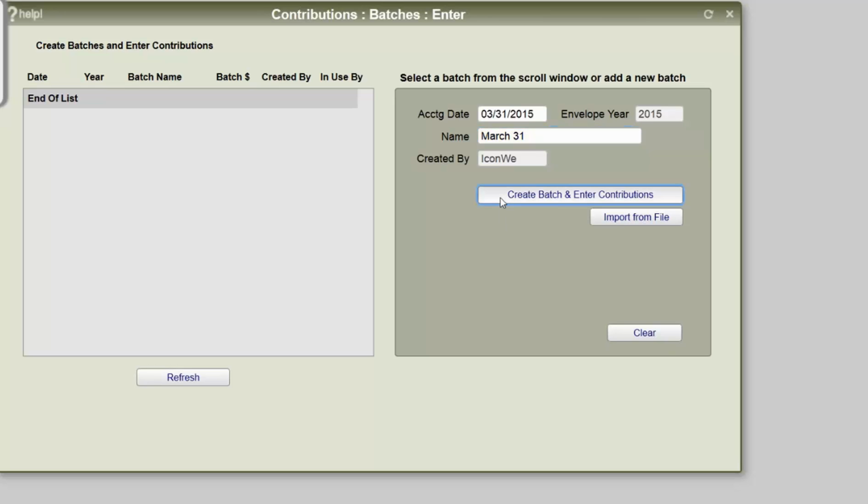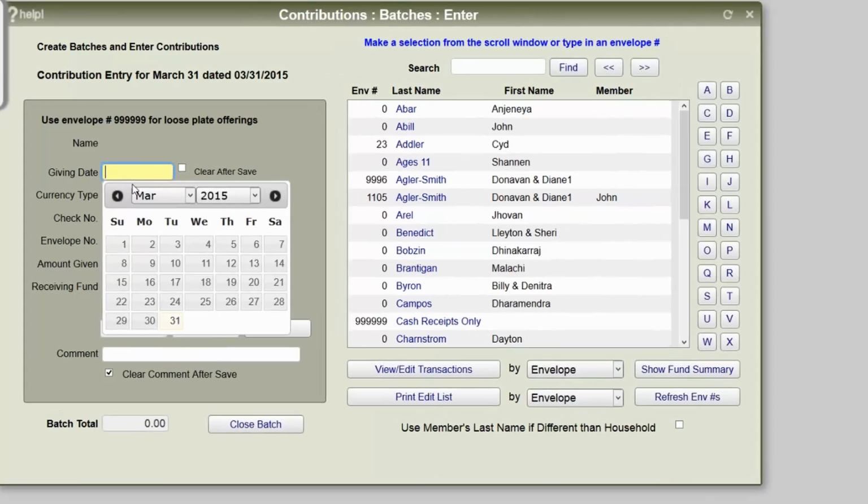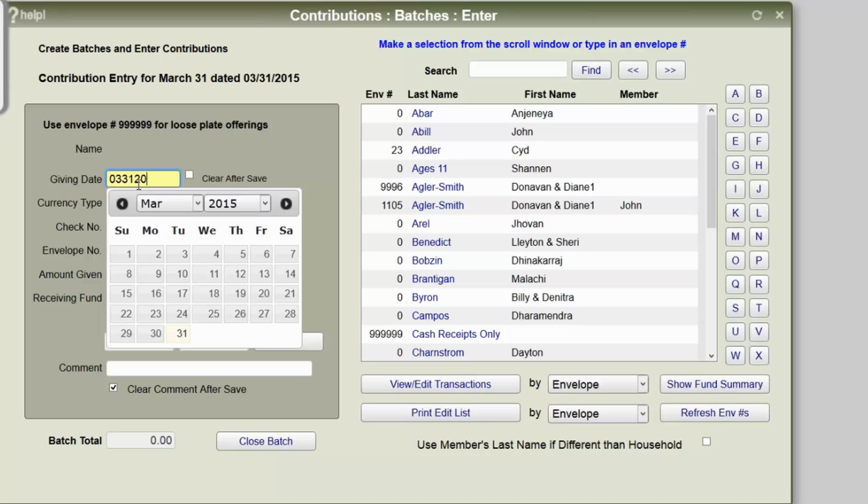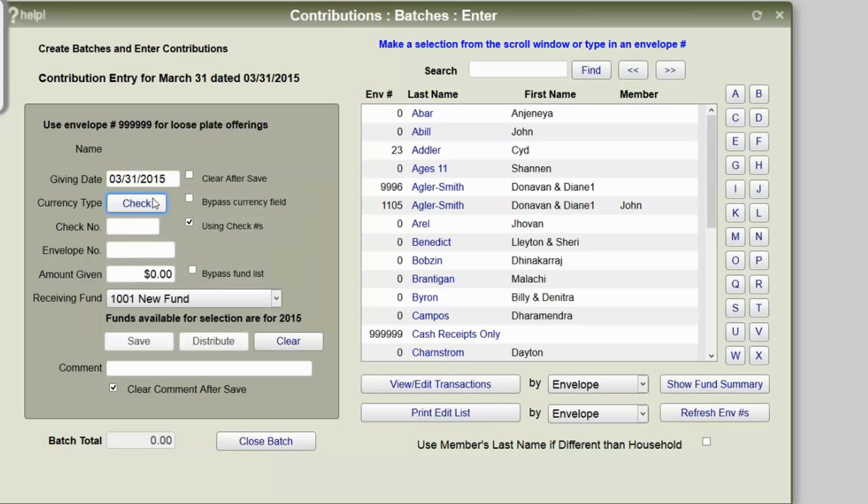Okay, so if I make a batch up and just call it March 31st, I can click this button, and the first time I come in here, it's going to ask me for the date given. Keep in mind, this is the date that's important for contribution statements. If that date is wrong, I guarantee 100% of the time your contribution statements will be wrong. So this date is what's seen on the IRS statements.